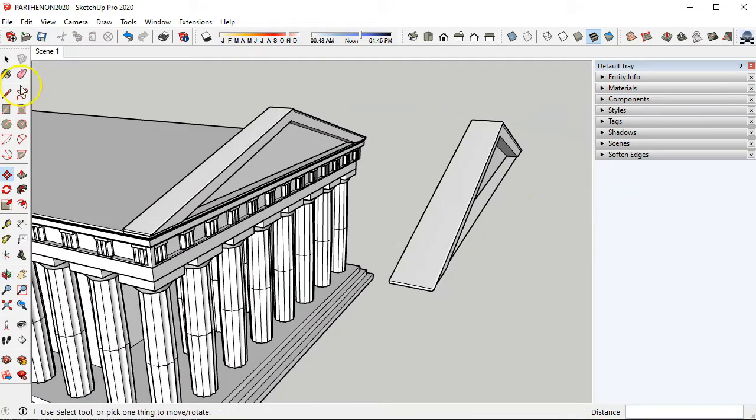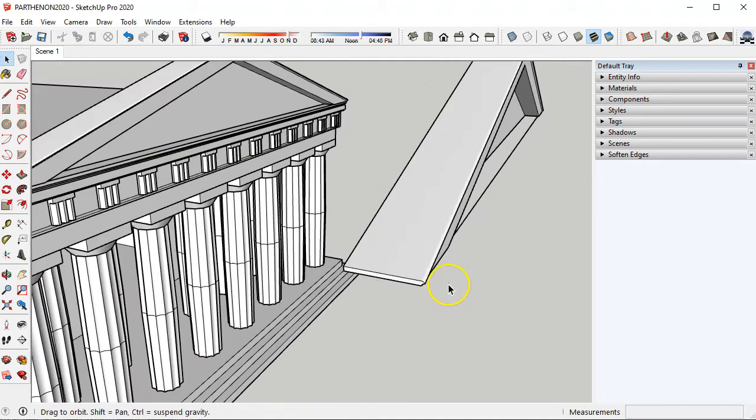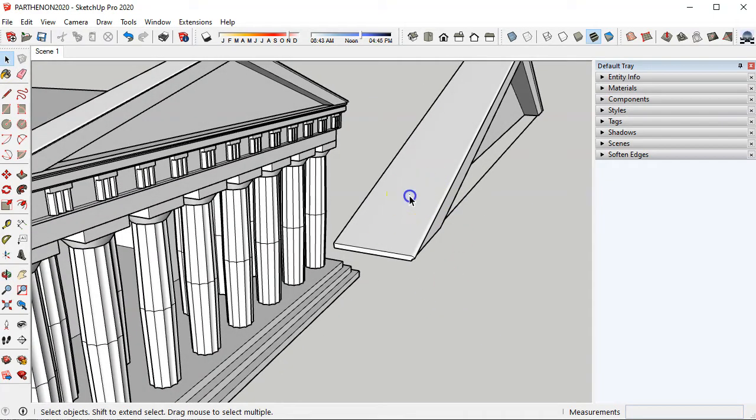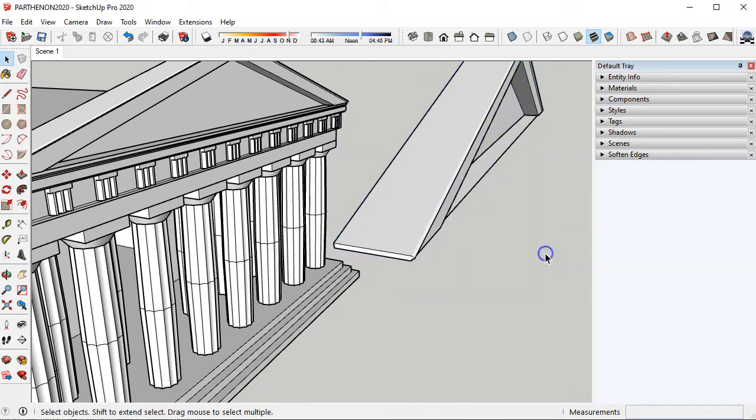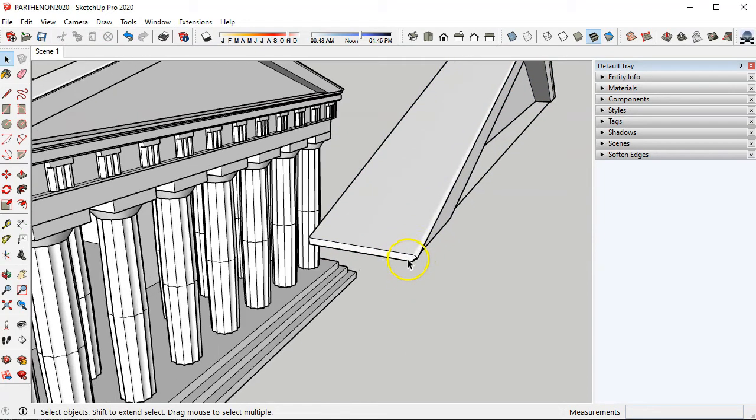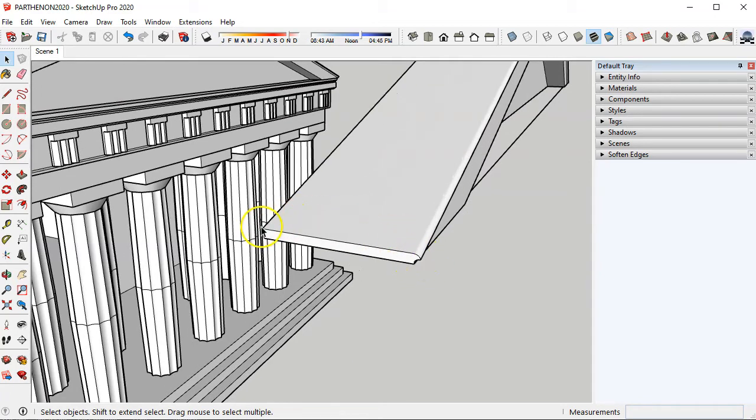The first way is probably the easiest. If you select this and right click, in this menu you will always have a Flip Along, and it'll give you the component's red, green, and blue axis directions. We don't want to flip it upside down, that would be the blue. What we need to do is pick the green, because we want to flip it and have this part where the little beak is on this side. So if we flip it from here to here, it's along the green axis direction.